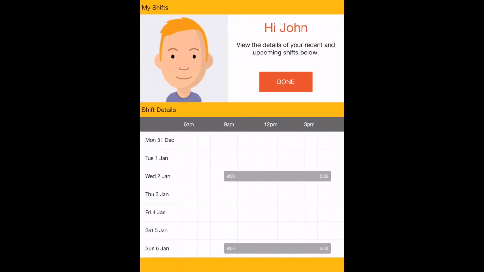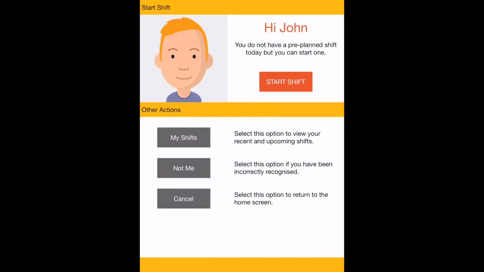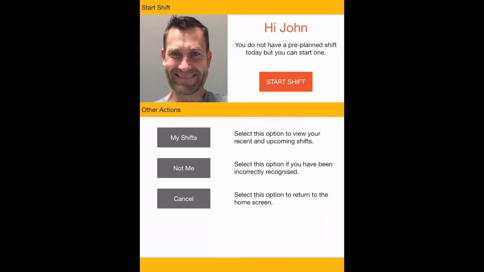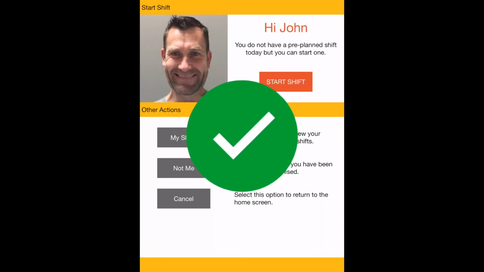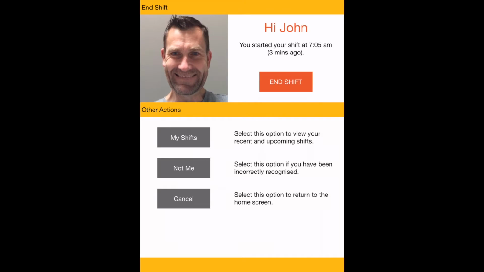From here, I can look at my recent and upcoming shifts, change my avatar or profile picture, or simply press the Start Shift button. That's it. With literally a single button press, I've clocked in. When I'm ready to go home, I just present myself again and press the End Shift button.